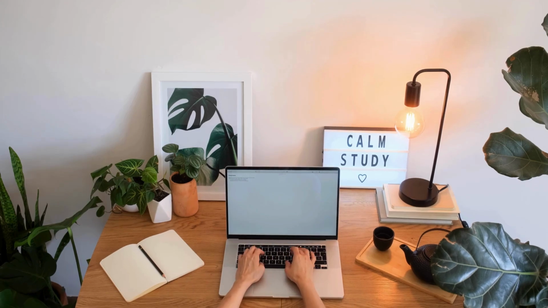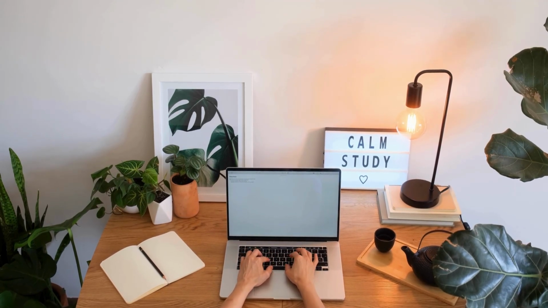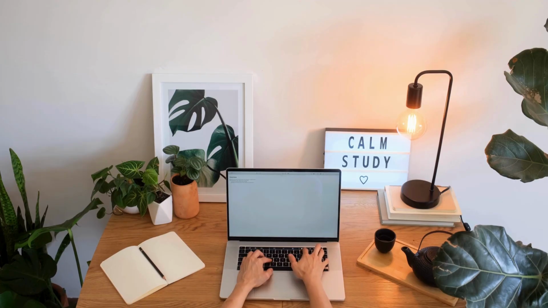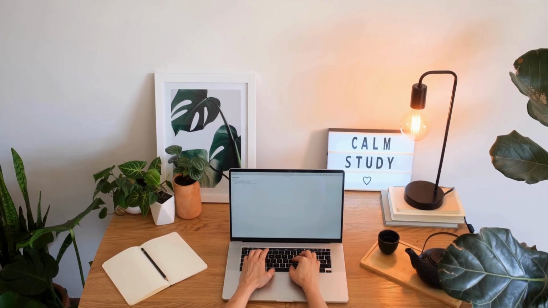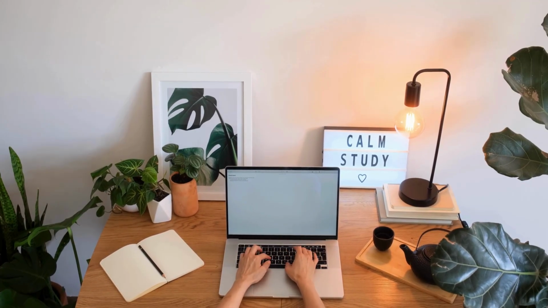Tip number two, update as you go. As you apply to more jobs in your field, you'll refine your understanding of what matters most, and you'll be able to tailor the resume more specifically to the job that you're interested in.